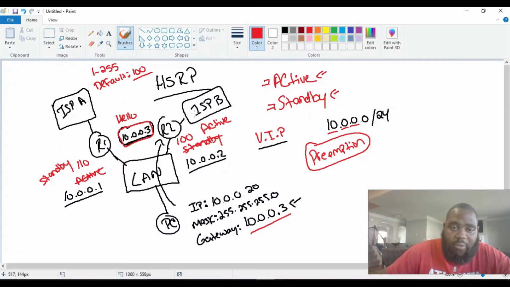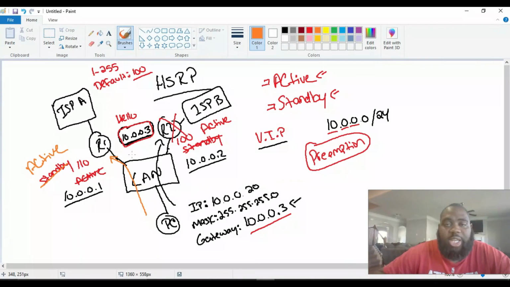But if 2 ever fails, 1 is going to promote himself from standby. He's going back to active. Now traffic to the VIP goes this direction. And the key is, all of this is done automatically. You don't have to make any changes to your PC. As a matter of fact, you may not even know that any failure occurred because it just automatically fails over. Ladies and gentlemen, that is HSRP.